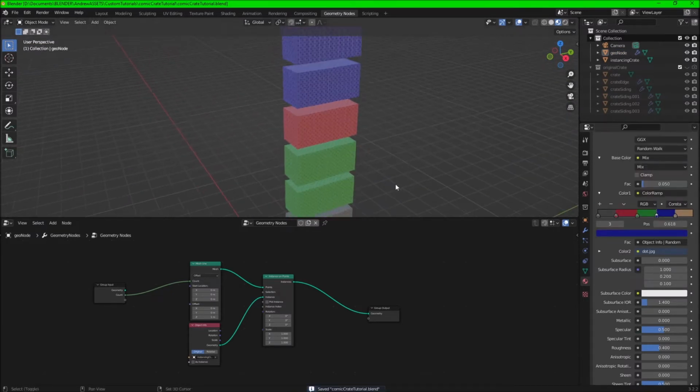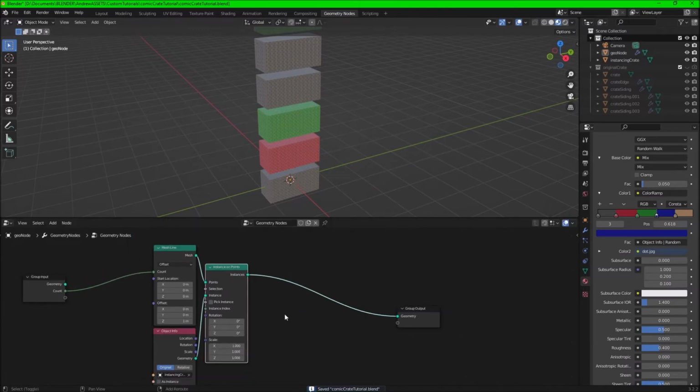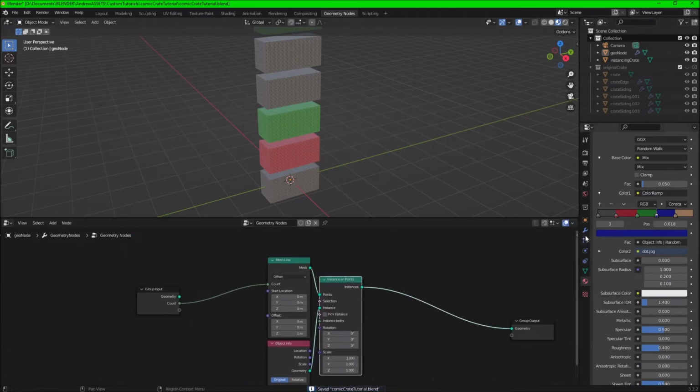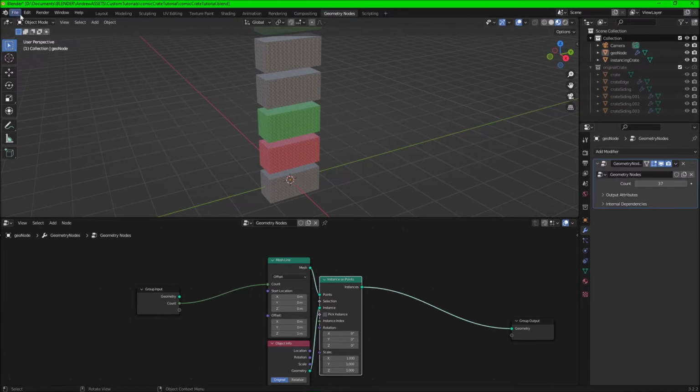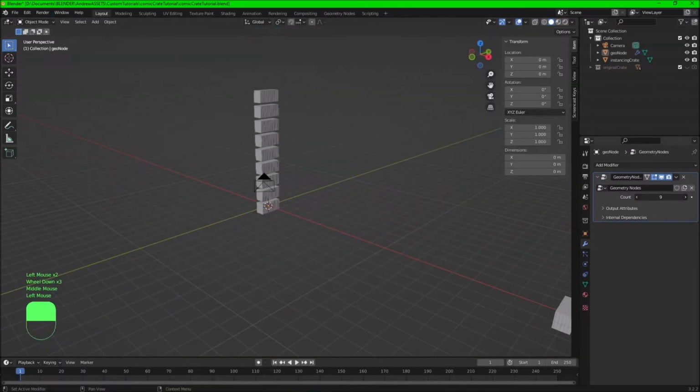Okay, now in my geometry nodes, we have the mesh line with our crate instancing on these points, and we hooked this up to the group input. So with the little wrench, if we are out in this view, if we click on this wrench, we can change how many crates there are here from outside the node, which is very, very helpful.